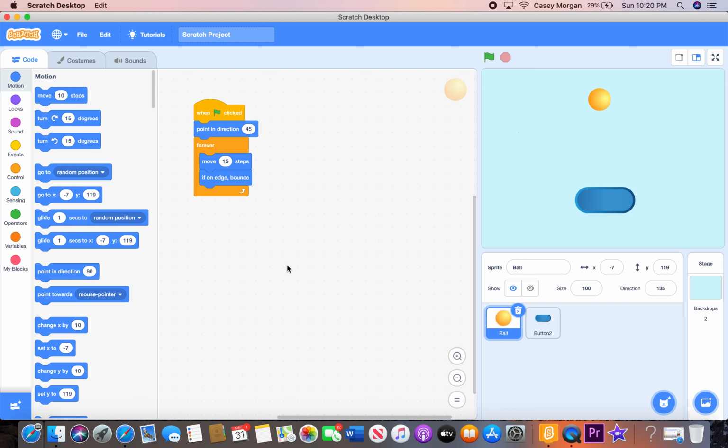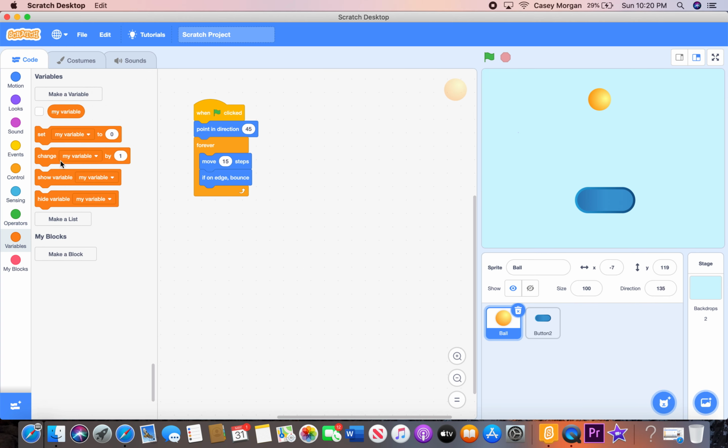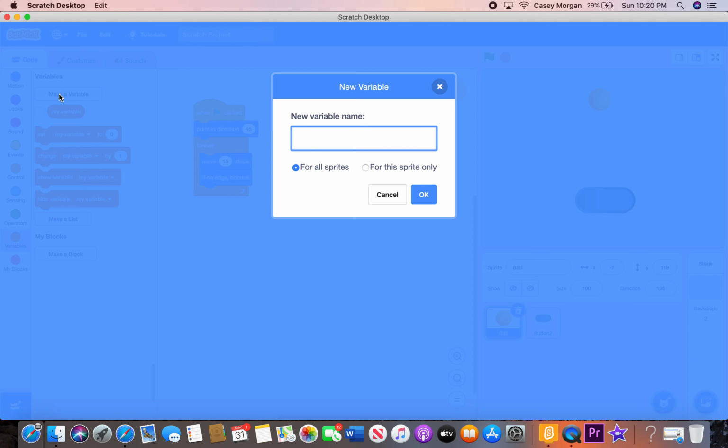So we are going to go ahead and create a score variable again, like we've done in the last 3 tutorials. To do so, we're going to go to the Variables tab, make a variable again, just like we've been doing, and name it score again. We'll keep it for all sprites, and then we will just go ahead and click OK.